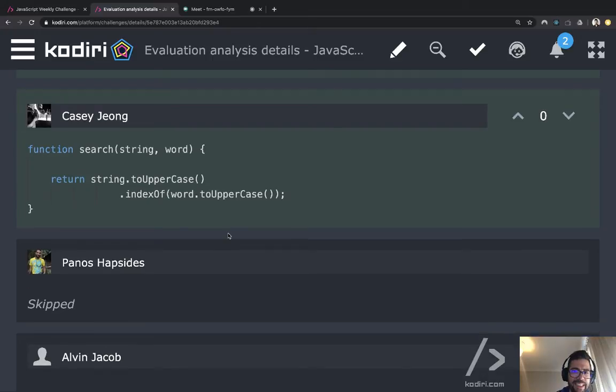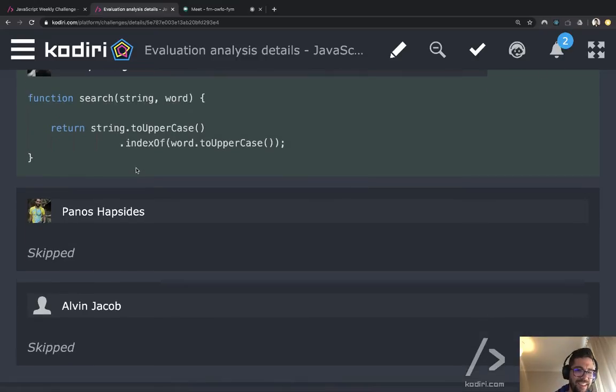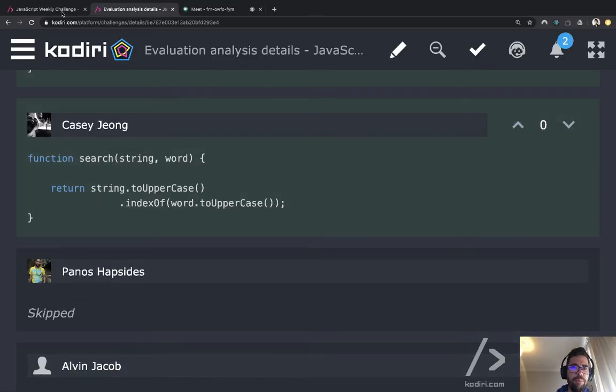What about Casey? Can anybody see any elegance warning for Casey? Sorry, for Minji? Indentation, that's correct. Yeah, so string word. I will accept that to be called sentence or phrase or something like that, but string is a technical definition of the content of the variable. Yeah. So if you call it a string, then the second one, I don't know, should be substring or something like that. Yeah. Cool. That's pretty much it, guys.